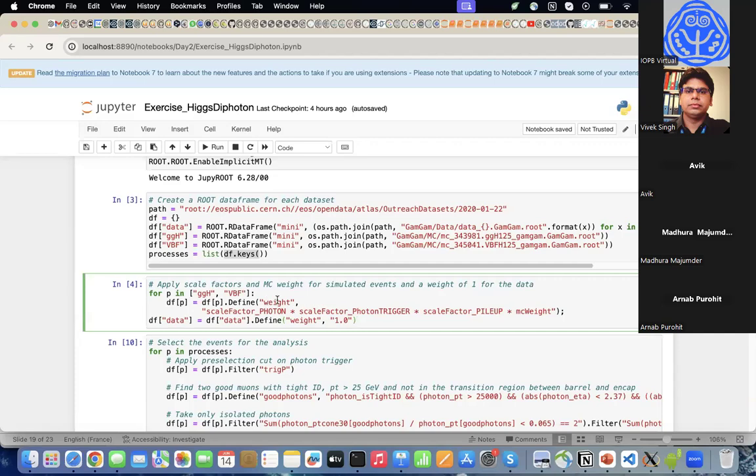So this weight column is created by taking the product of all these columns that are already there inside these files. Then you get the new R data frame, which has an additional column called weight, and that is how you define it. Similarly for data: this was done only for Monte Carlo, but for data you also define the same column, which for all events in data has only one value, which is 1.